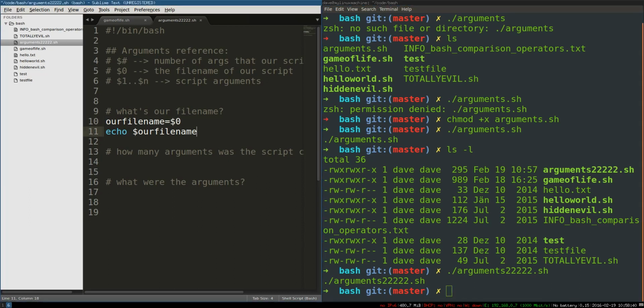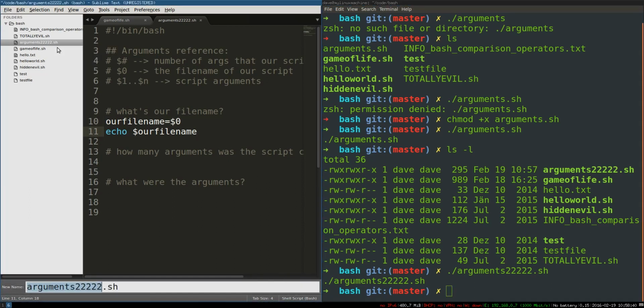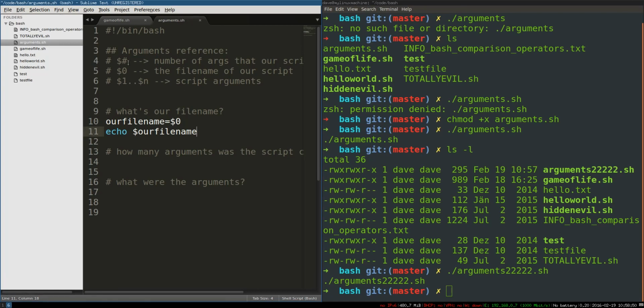Any arguments you pass to the script, let's name it back. Any arguments you pass are set in further variables. So you can get the number of arguments by using the hash variable, and then your actual arguments, which I'll show you in a second, are simply in the 1 to essentially infinity variables. So the numbered variables are your arguments.